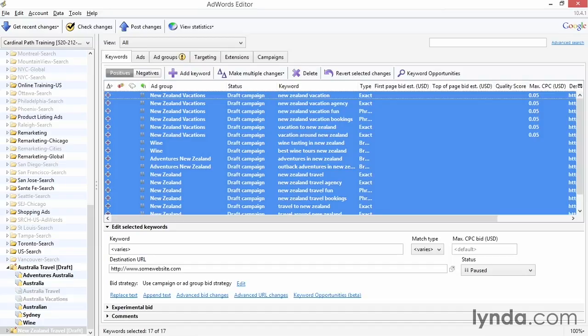Hopefully, you're already using AdWords Editor for tasks like these. But if not, there's a lot of time you can be saving when splitting up ad groups into tighter themes and creating new campaigns.